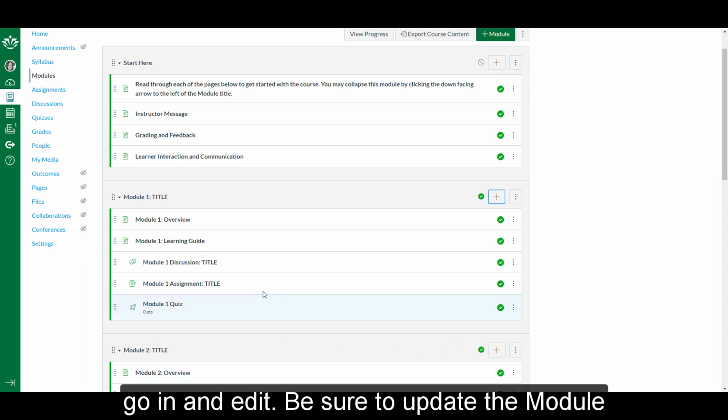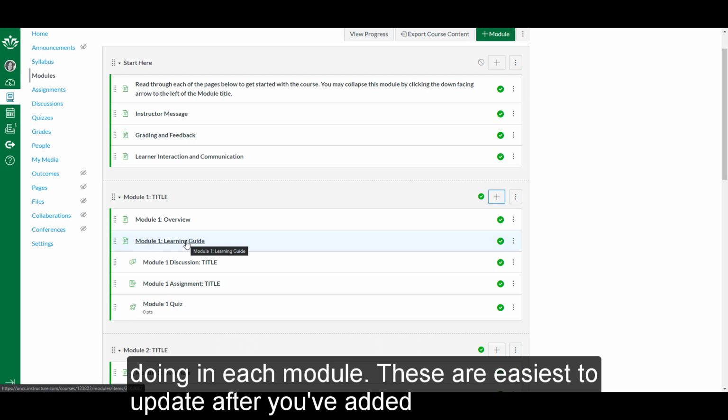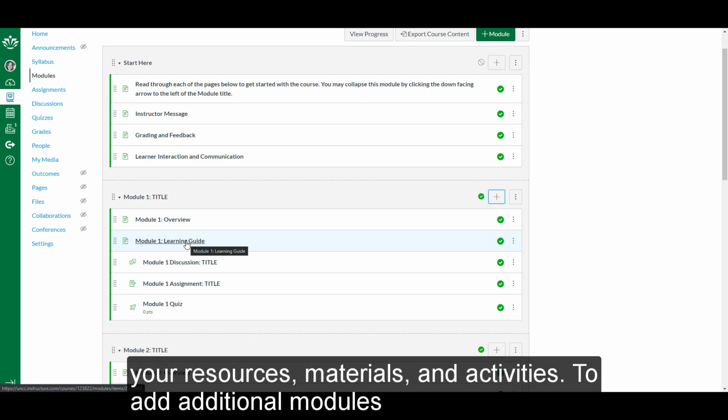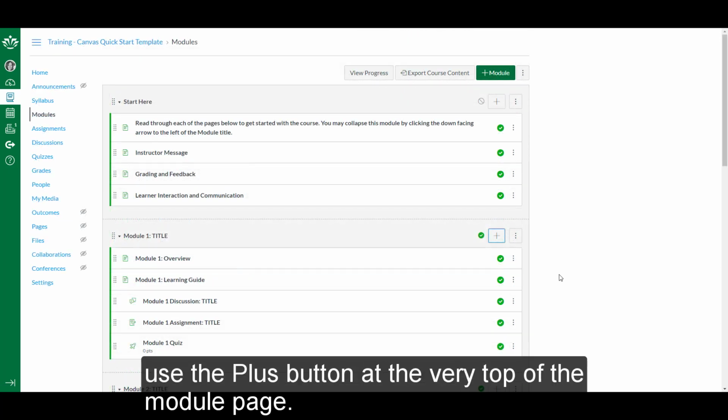Be sure to update the module overview and learning guide pages that explain to students what they are doing in each module. These are easiest to update after you've added your resources, materials, and activities. To add additional modules, use the plus button at the very top of the module page.